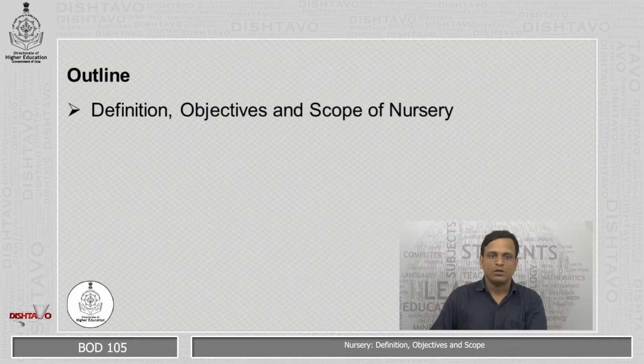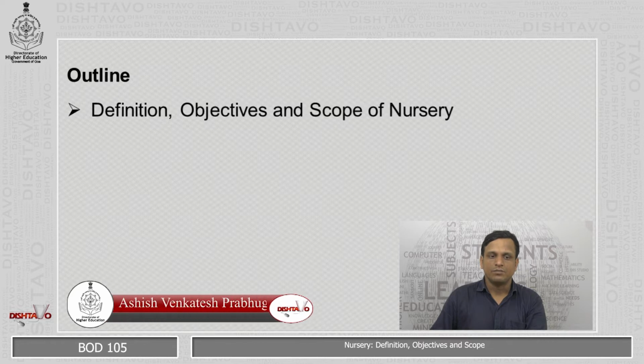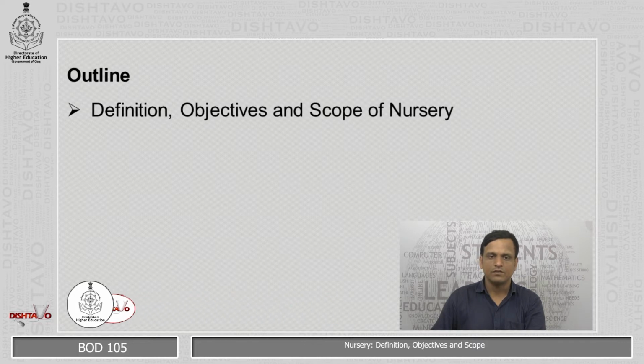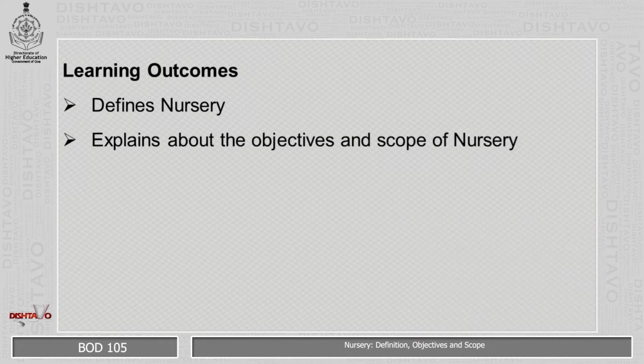In this module, we'll see what is meant by nursery, what the objectives of making a nursery are, and what the scope of making a nursery is. Learning outcomes: at the end of this module, we should be able to define what a nursery is, explain the objectives of making a nursery, and also understand the scope of making a nursery.